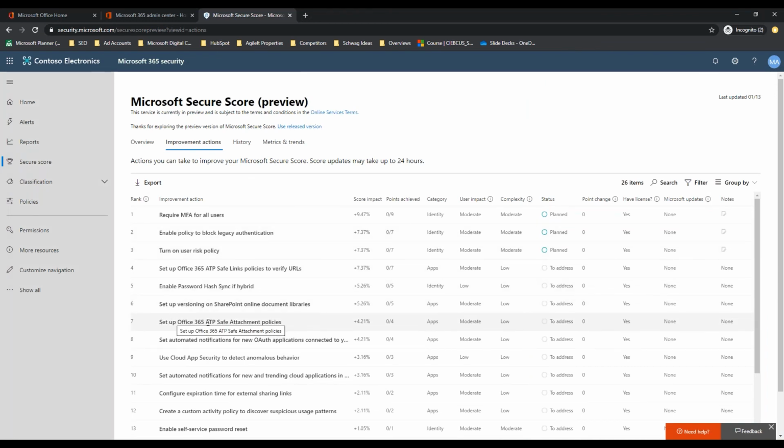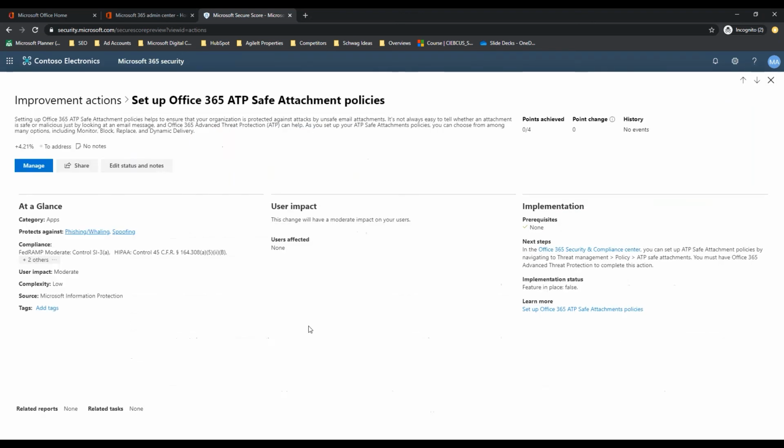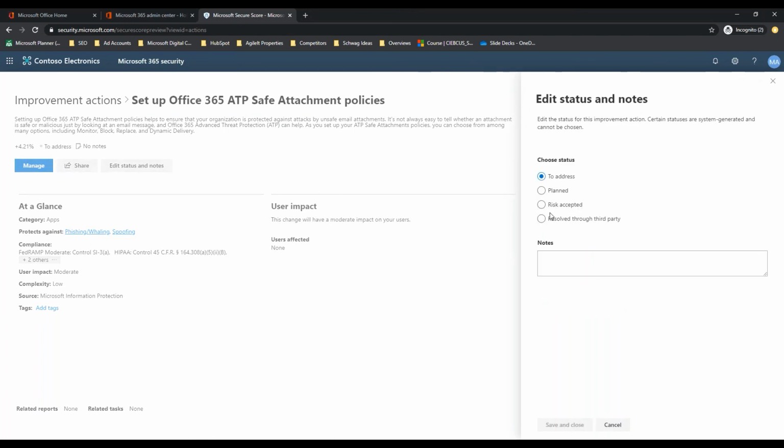Set up Office 365 ATP Safe Attachment Policies. This is the detonation feature of Office 365 where it will actually open up attachments in order to check that they're safe. Again, we're going to edit. We're going to say planned. We'll go into this next week as well.